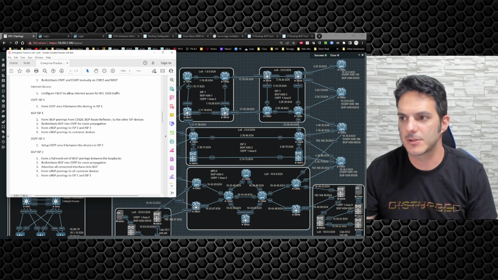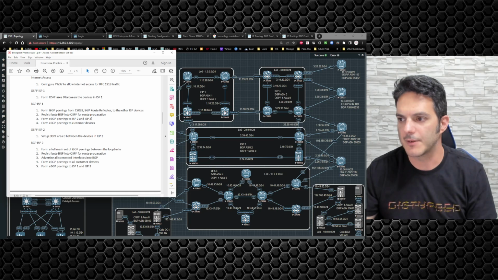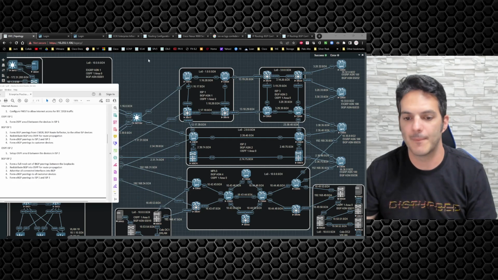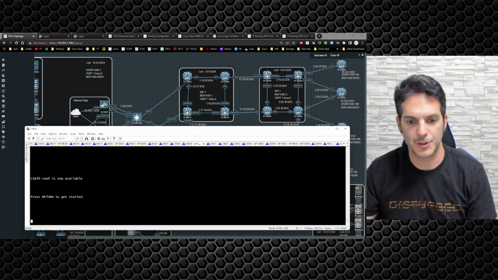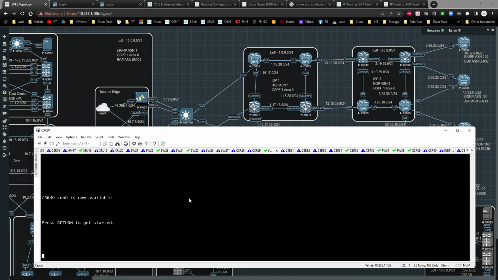Specifically, we're going to focus on this stuff right here. I know what needs to be done and where, so I'm just going to go ahead and do it. Let me pull up SecureCRT. I'm going to get out of the way, and I'm going to start on the CSR side, so 28 to XR19. So CSR 28.